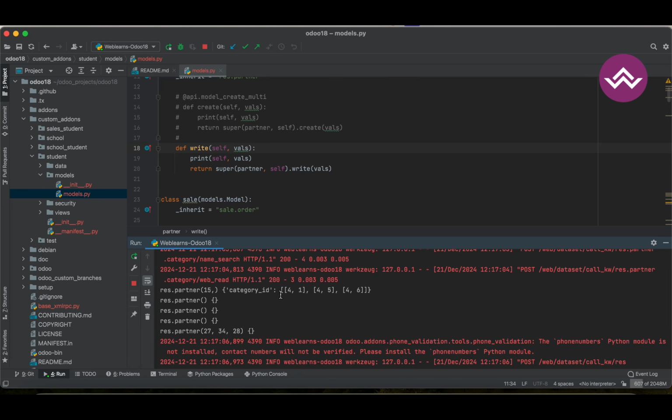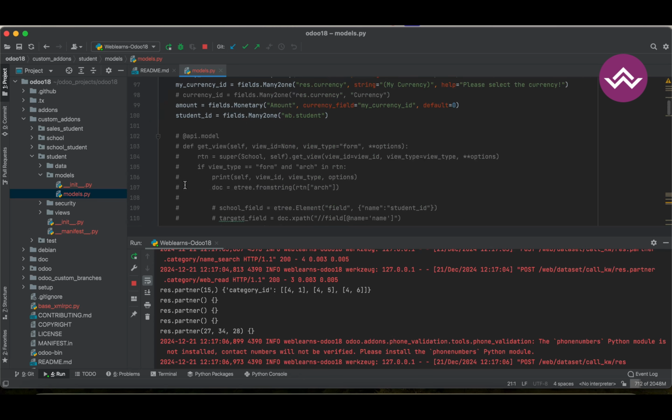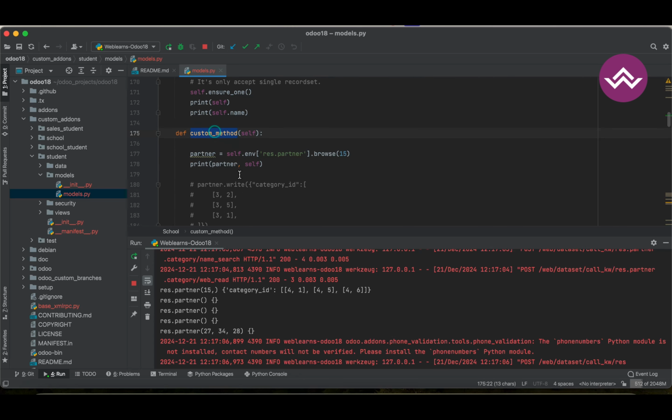All right, so let's implement the same thing. If you observe the first parameter of each list, it is 4, right? So that 4 is the special command as a short name, but if you see the full name, it's link. So let's implement both ways, how we can do it in our custom module. For that I'm using the school custom method, this one.